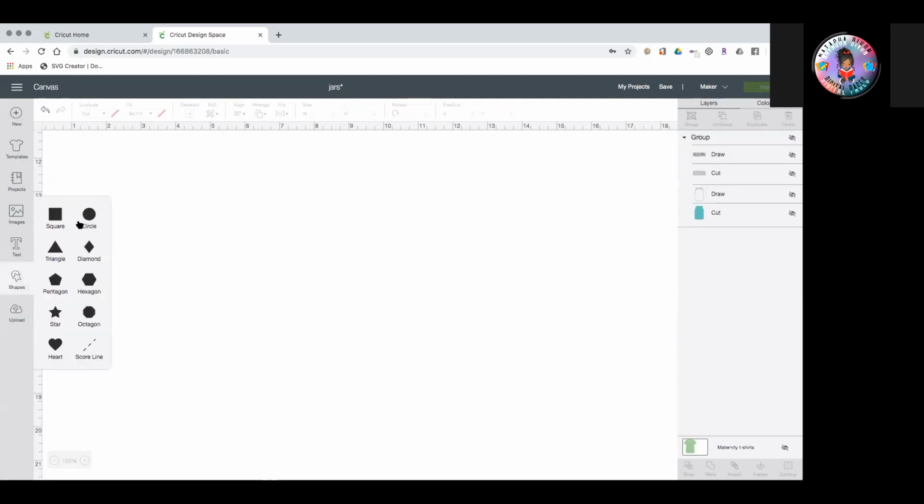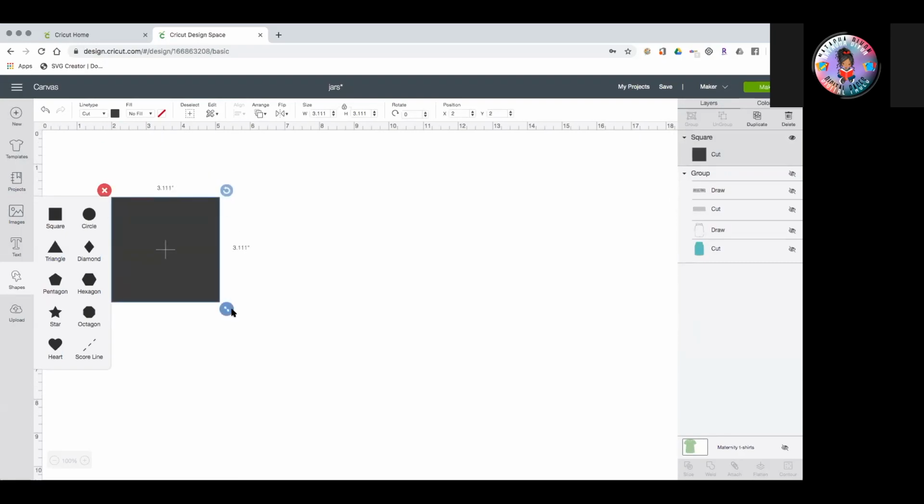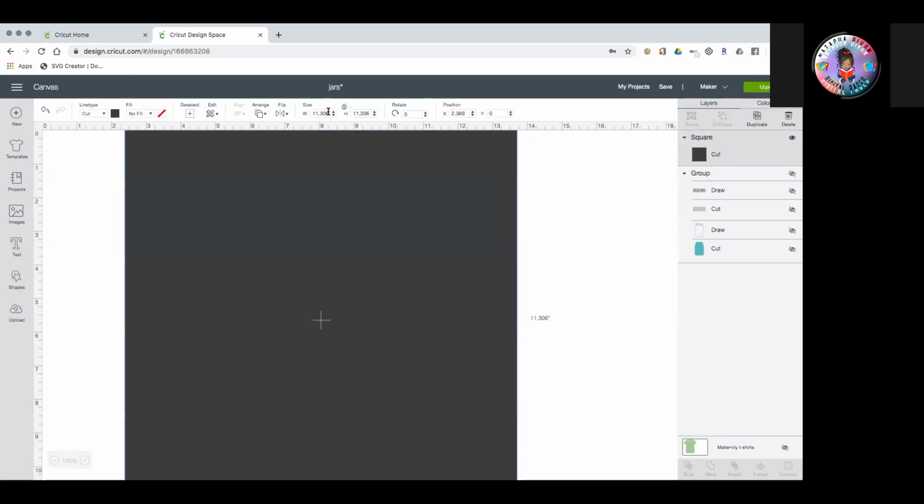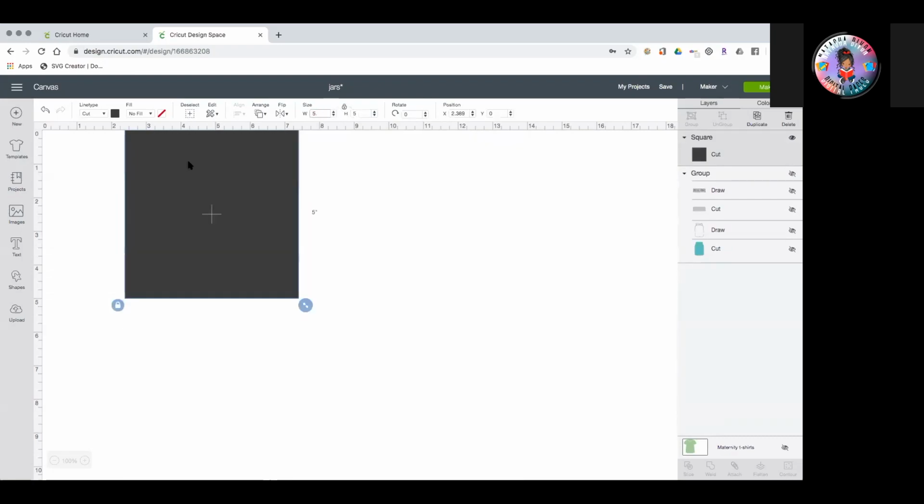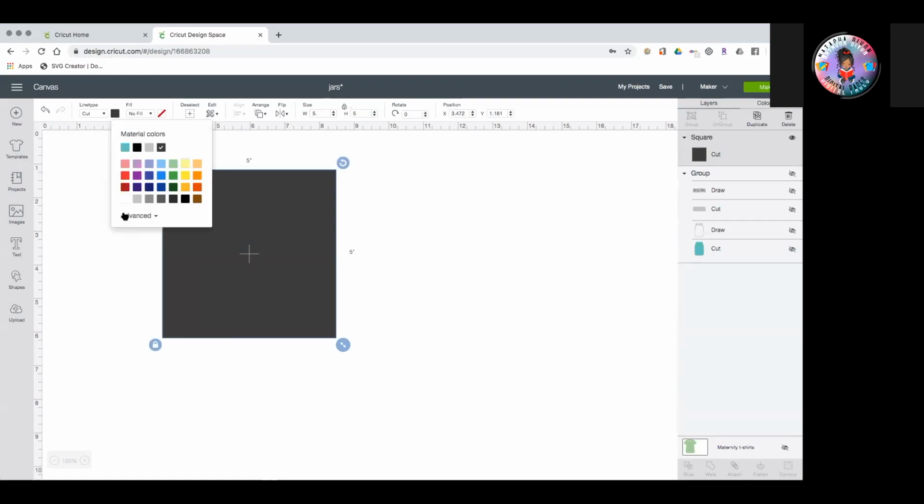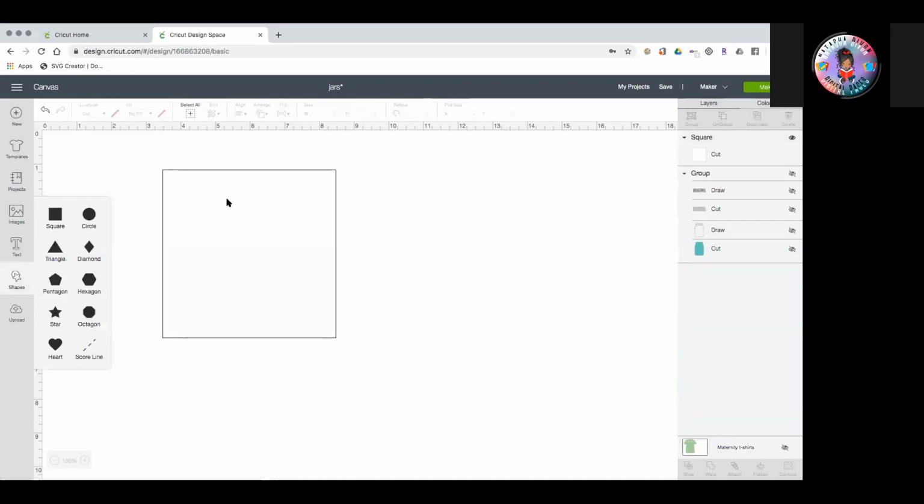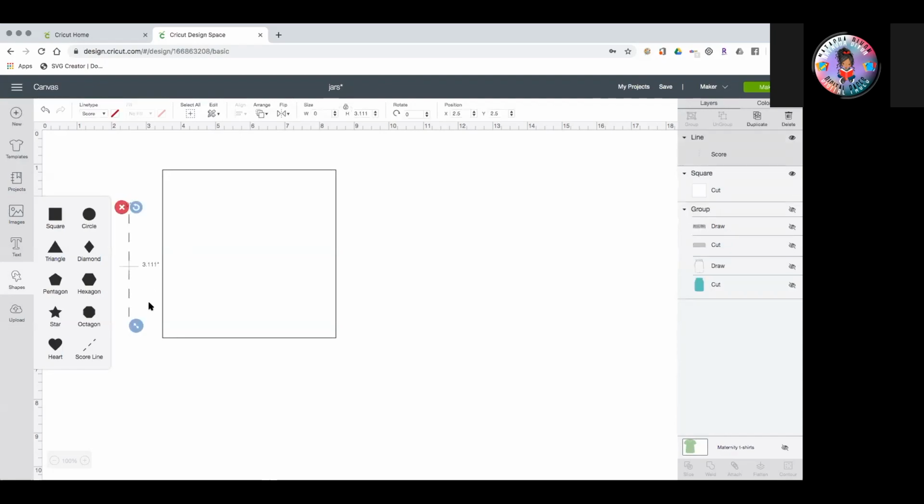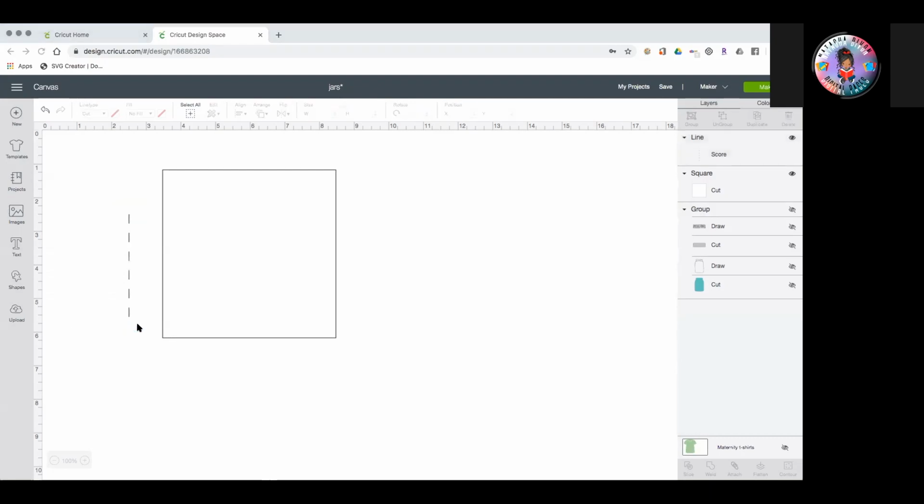Shapes, clearly this is the shape section and the score line. So if you are, for example, designing a card and you want to, oh, that's way too big. You want to put a score line in the middle, then you would go to shape, select the shape of your card, and then the score line. And you can use these points here to place your score line where you need it. And you can go ahead and stretch it out.